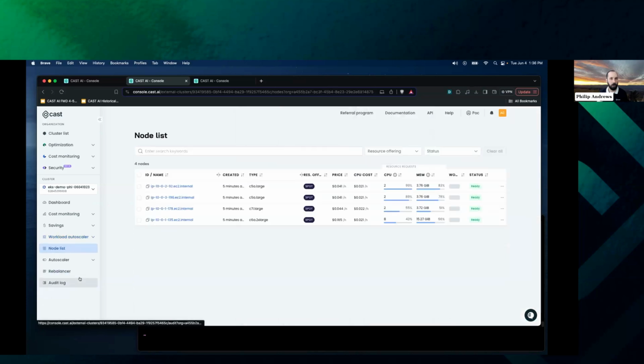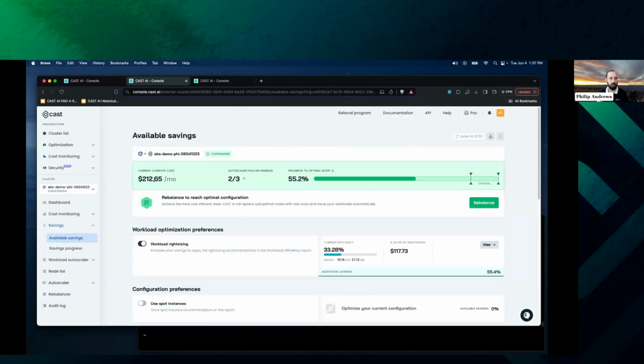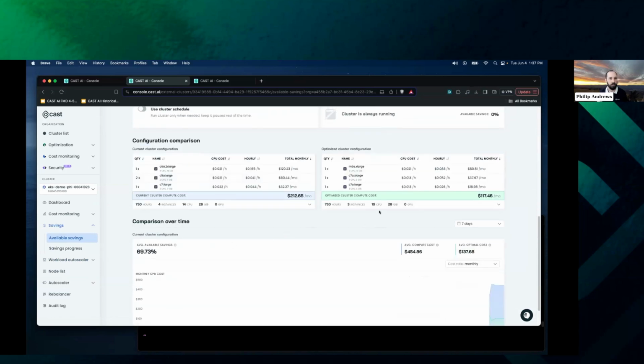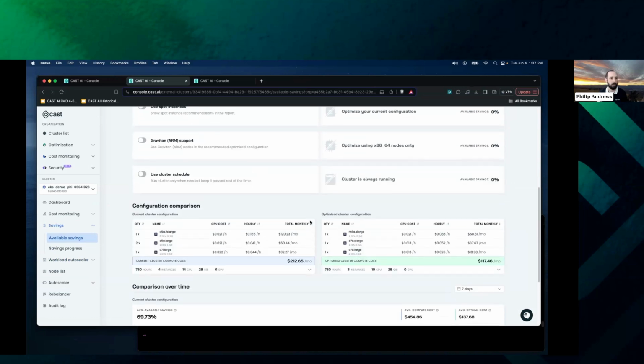Okay, it looks like our rebalance has succeeded. We take a look at our savings. We're now running at $212.65. Looks like we could maybe get a little closer. The evictor might tighten things up a little bit, but not too bad.